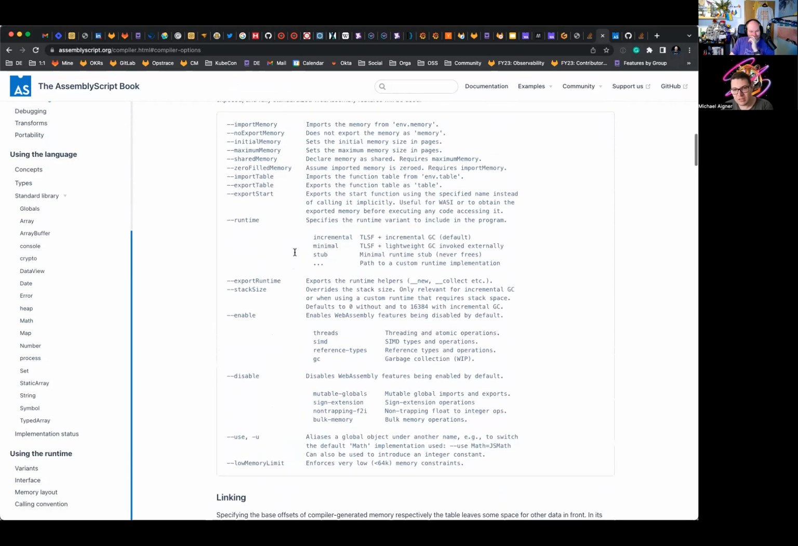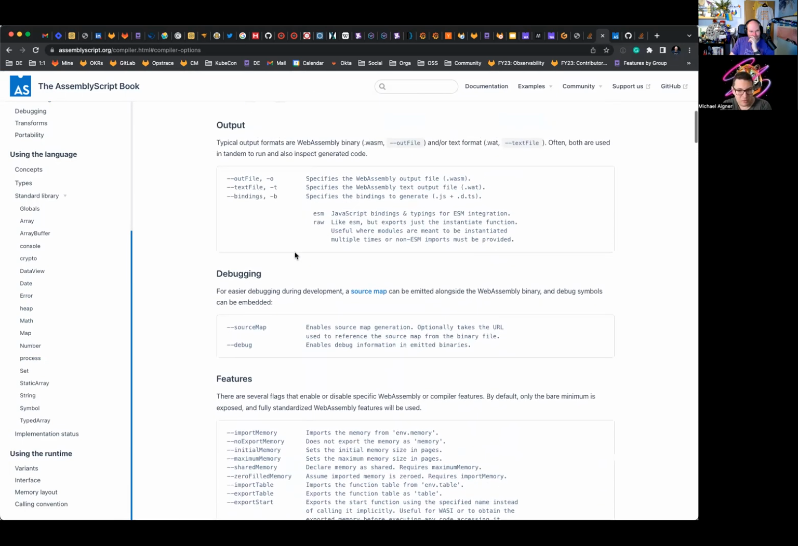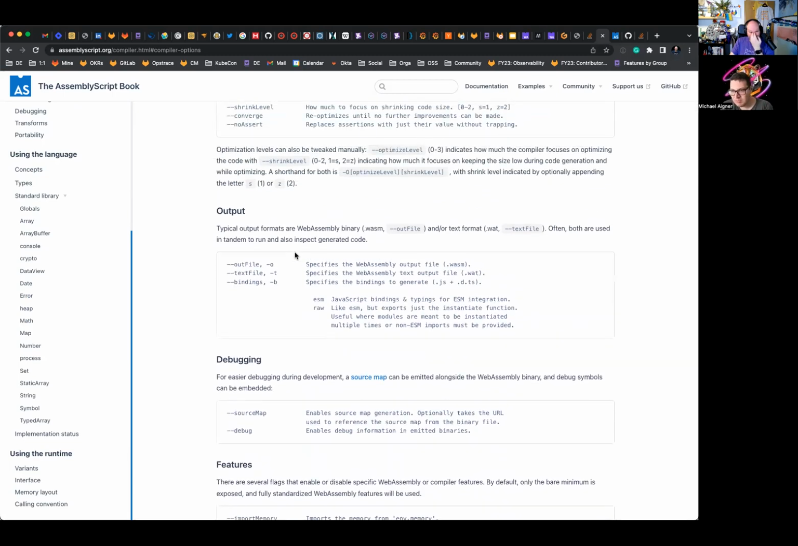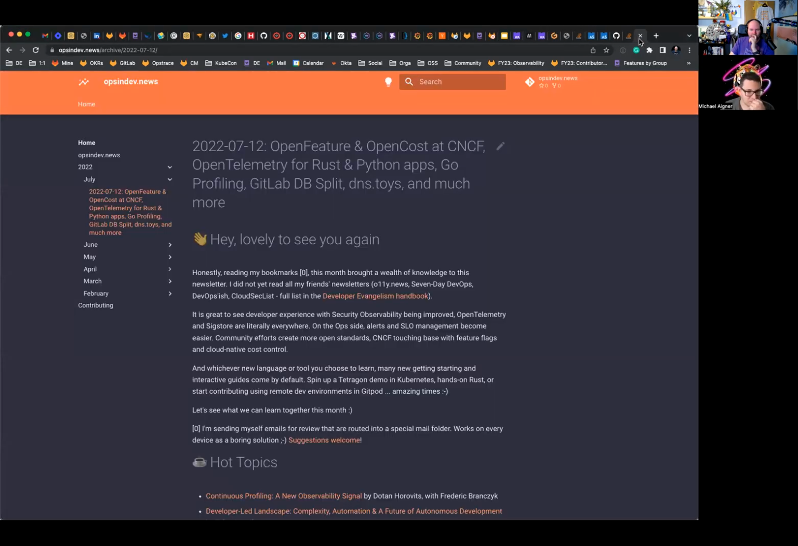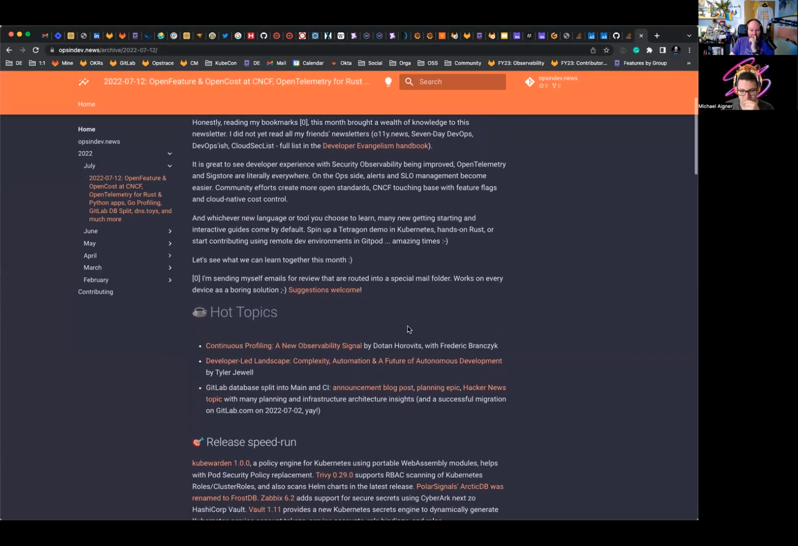Definitely. But it has a lot of potential, because I could write a ray tracer or something like that in pure AssemblyScript and run it in the browser. So you can make very high performance stuff. One thing I've seen today was, let me add this over here.